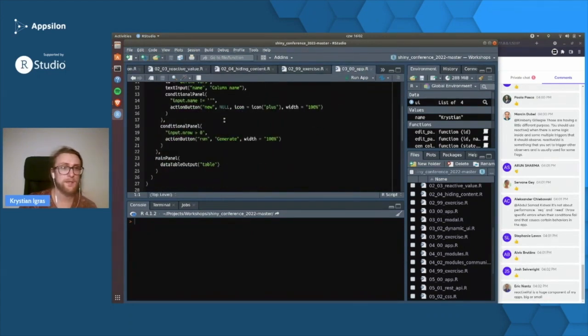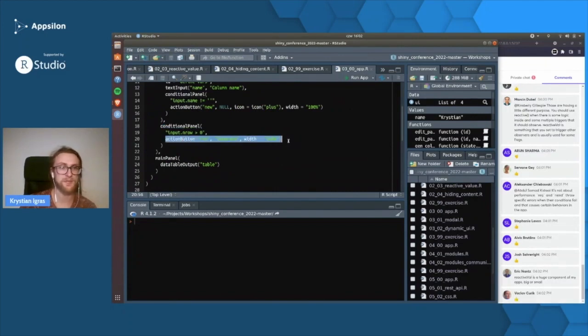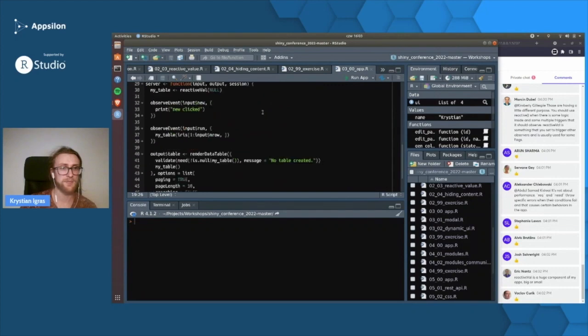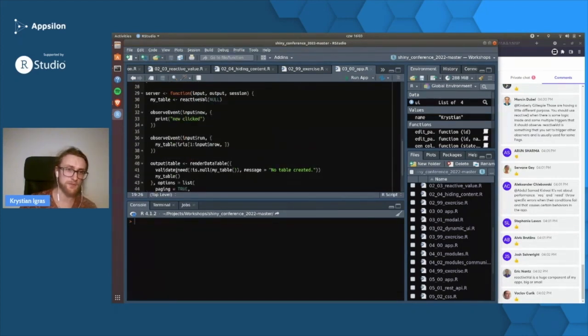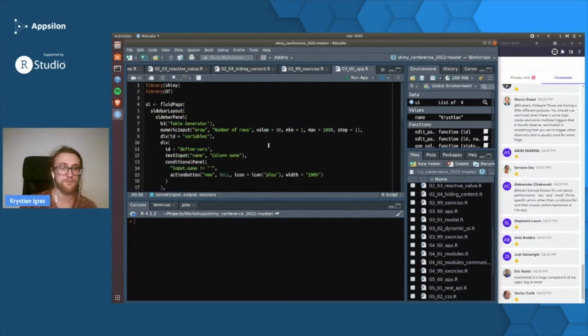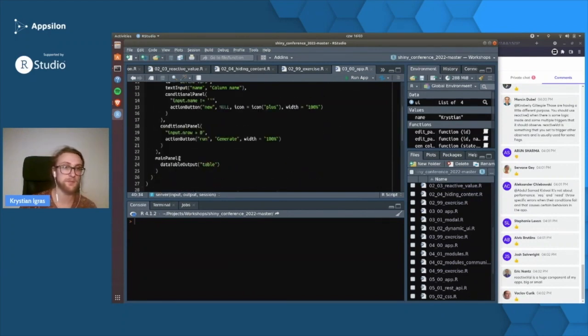Step number 3. So the conditional panel over here is displaying the action button, and the condition is input.nrow greater than 0. We need to remember to put a dot over here in the conditional panels. What happens in the server? We change the condition to a negation of the isNull function over my table reactive value, and we replace renderTable with renderDataTable, and tableOutput with dataTableOutput.